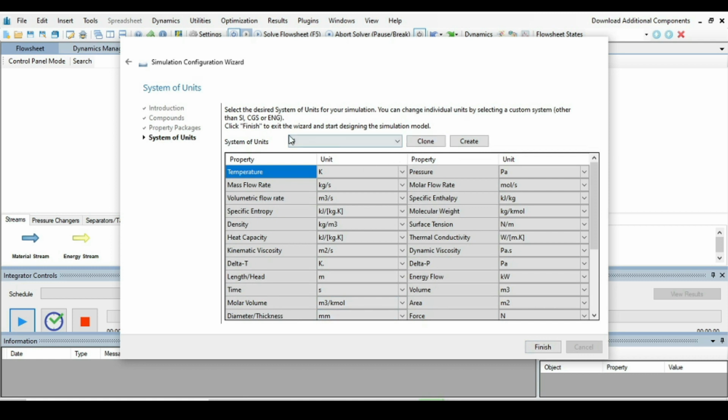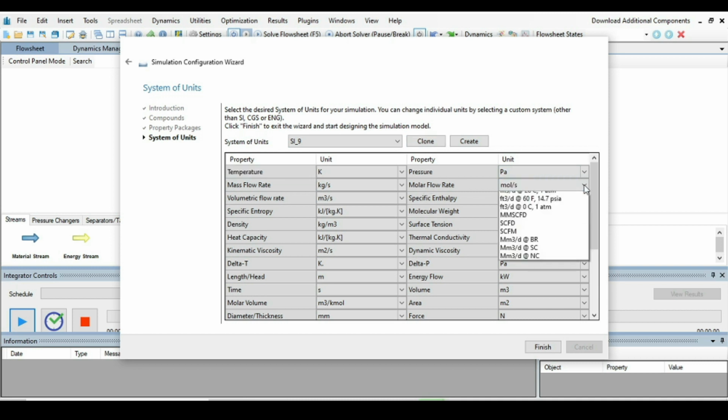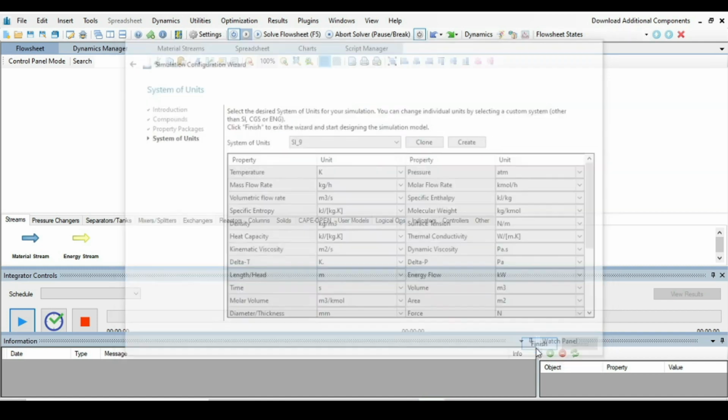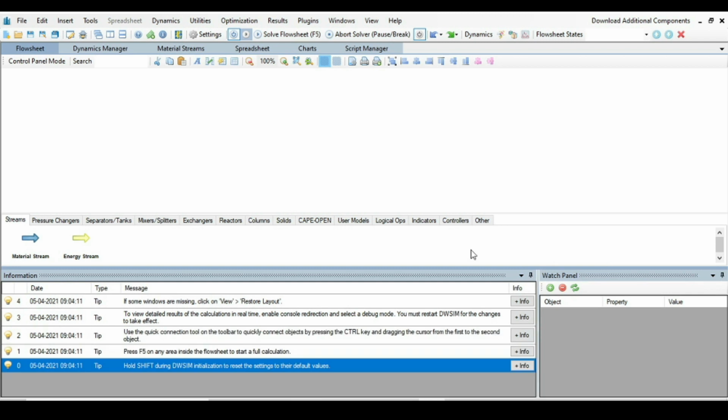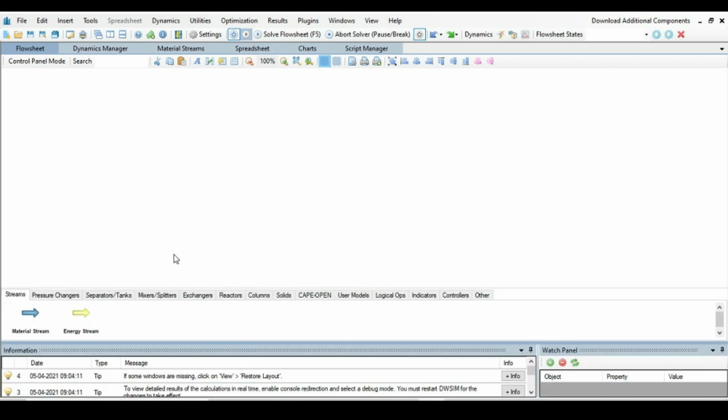I will clone the system international unit and will change, for example, the molar flow rate we have kg mole per hour, mass flow rate we have kg per hour, and the rest of the things, maybe the pressure is atm and temperature is Kelvin. So everything seems fine, so just press finish. So now we are ready to go for our flow sheet construction.